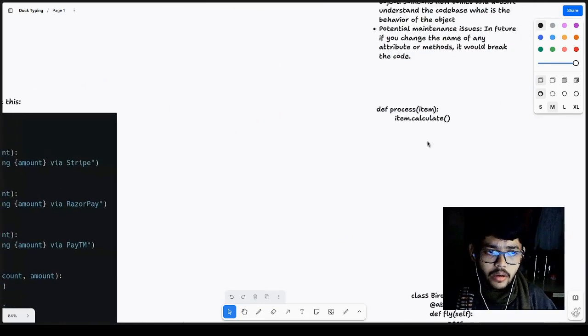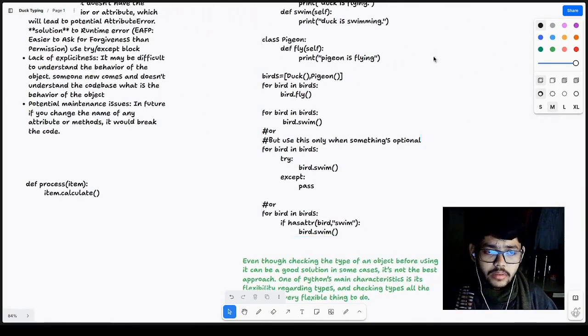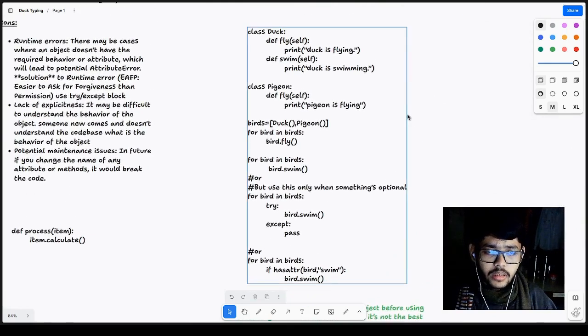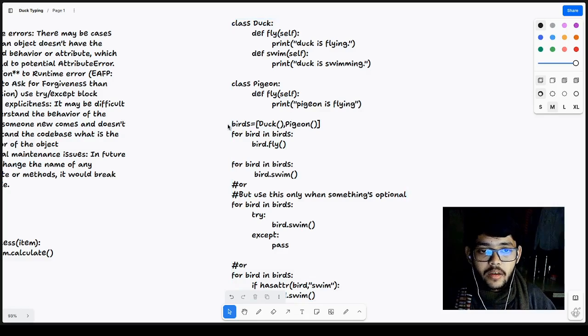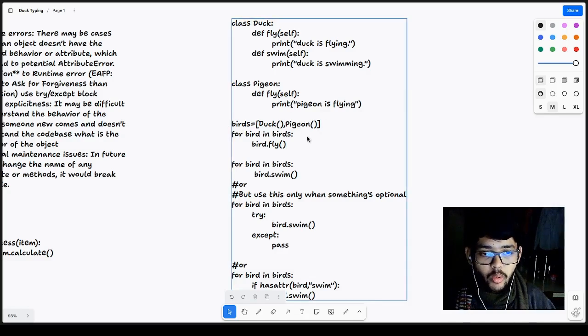Now there is a way to fix this. For example, we have a duck class. We have two methods, fly and swim. Again, we have a pigeon class which only has the method fly in it. We make a list out of the instances of both the classes. We run a for loop over the birds, and for each bird we run this dot fly method. Till here there is no problem. We get duck is flying and pigeon is flying printed in our console.